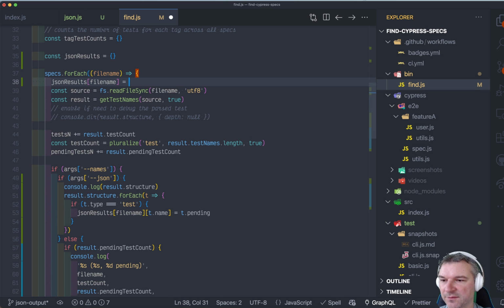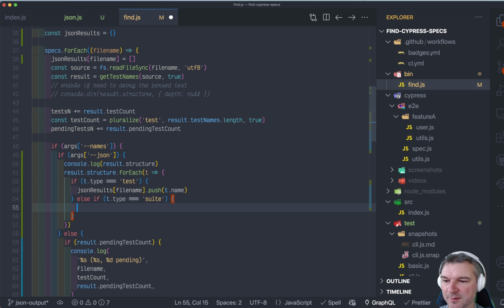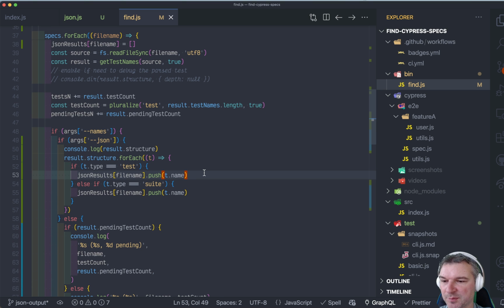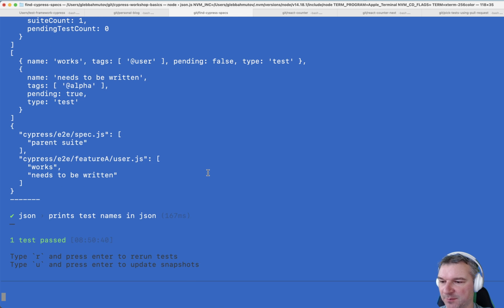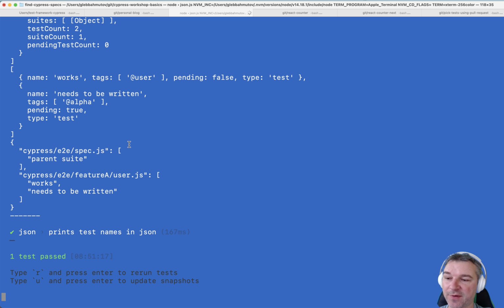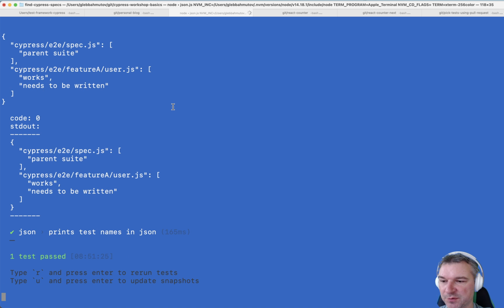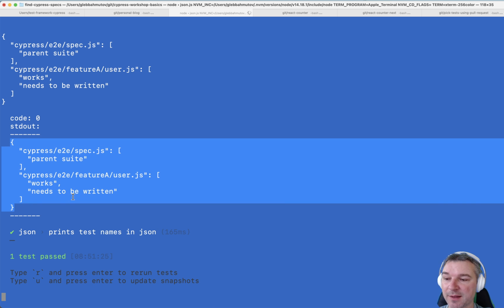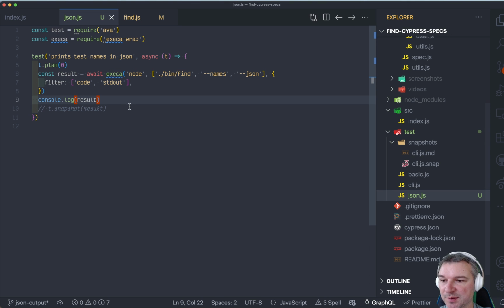Okay, let's make this a list and push. And if it's a suite, we can still push for now. Okay, so if it's a test, we push its name. And if it's a suite, okay, let's just push the name and be done for now, right? So this is not the final implementation that we'll do, but I'll think about what the output should be later. For now, we just print every suite and the test name in a JSON format. So I think this is good enough as a first pass, right?